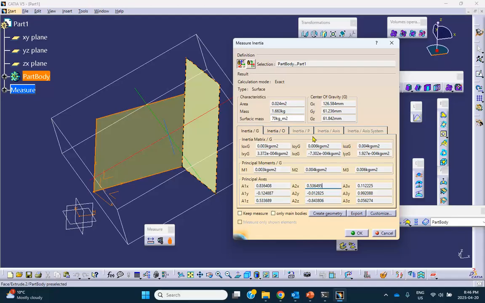Now, the other thing is that this information here, these numbers, see that IOX, etc., are given in terms of the mass center, which is right here. I don't want that. I want these inertia properties, mass inertia properties, to be calculated according to the axis system here. So here's what you're going to do.